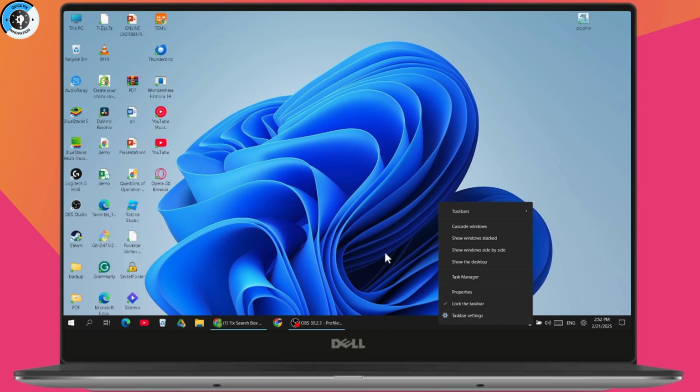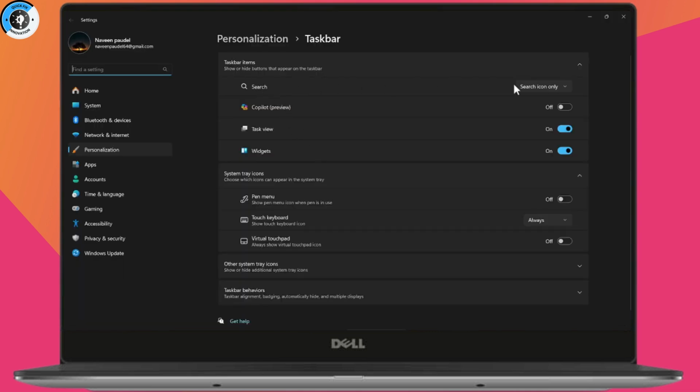But if this doesn't fix your problem, then what you need to do is again right click on your search bar and then go with taskbar settings. And here you need to go with search and make sure that your search icon is not hidden on your taskbar. If it is hidden, then you just need to simply go with search box, search icon only. And once you've selected that, your search icon will be right there on your taskbar.